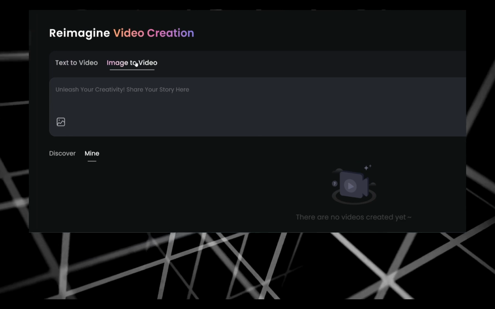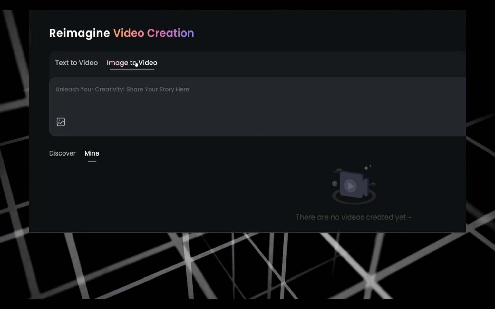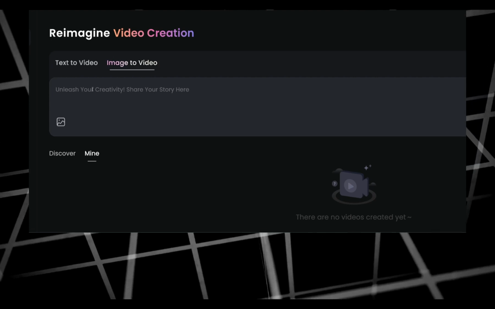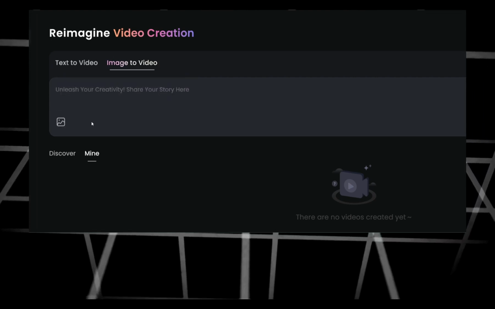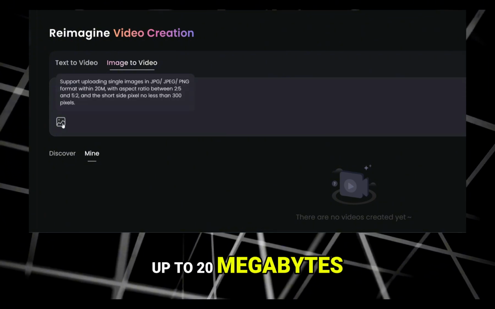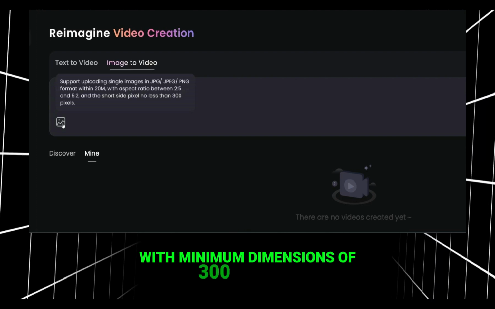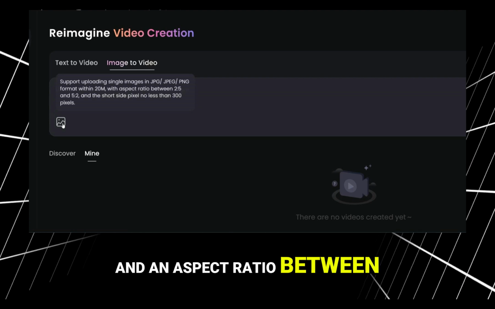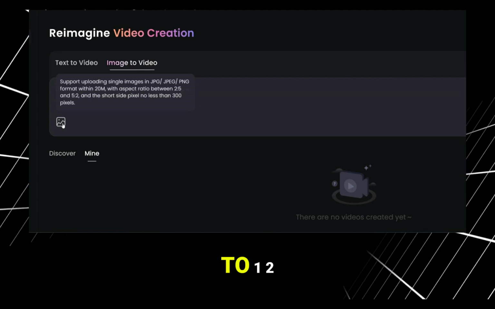In the latest Hailuo AI update, there's now a new icon in the lower left corner of the prompt box, specifically for the image-to-video process. This feature supports JPG and PNG files up to 20 megabytes, with minimum dimensions of 300 pixels on the shortest side and an aspect ratio between 2:5 and 5:1:2.